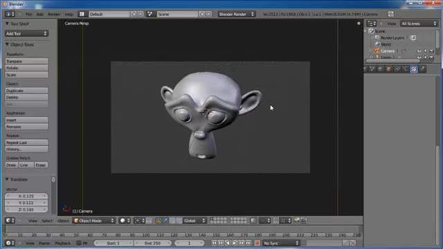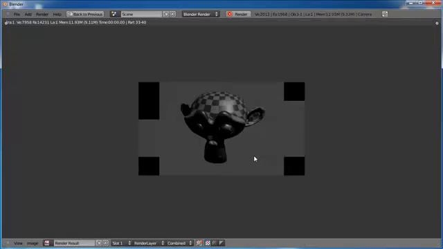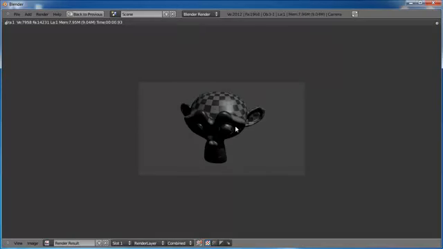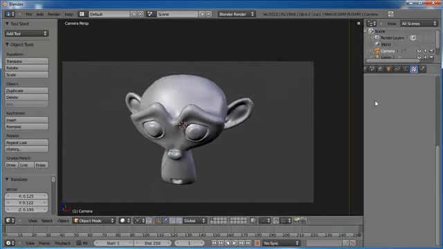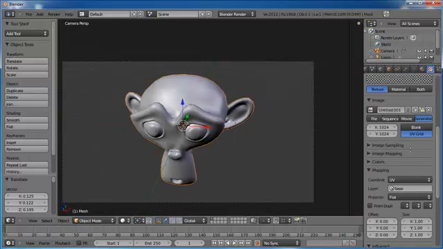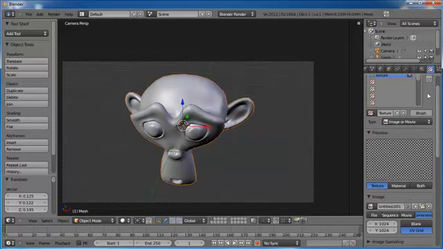So there we go. Okay, so now if we hit F12 and render it out, you can see that it has that UV test grid mapped onto it, which is exactly what we want. So hit Escape to get out of your render window, and grab your monkey again, and that sounded funny, didn't it? Grab your monkey again.